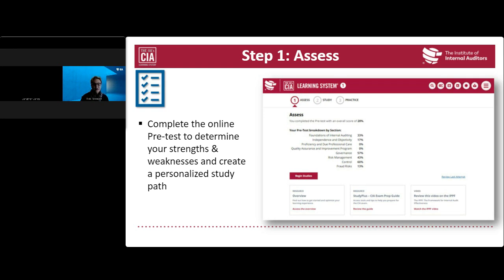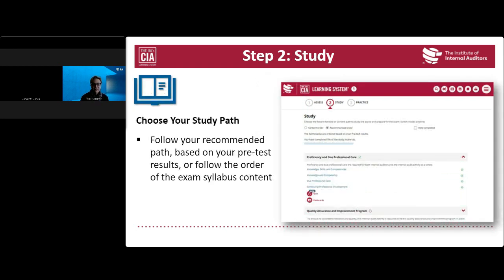After the assessment, then you will choose your study path. So your pretest results are going to determine your recommended study path, which is going to prioritize those topics where you need the most work. You can also choose to study in the order of the CIA exam syllabus and the printed book. So it's entirely up to you. Or you can do a little of each, depending on where your strengths and weaknesses are.